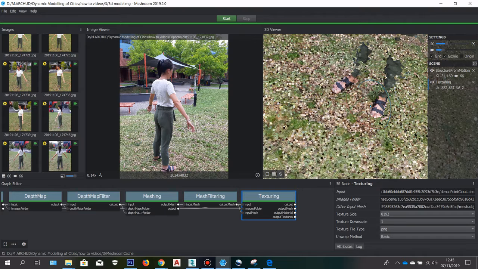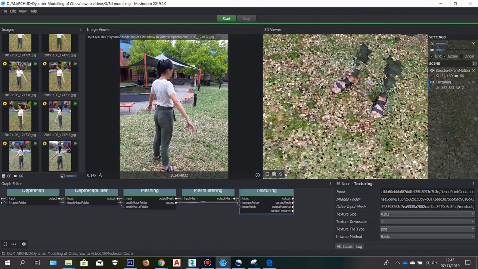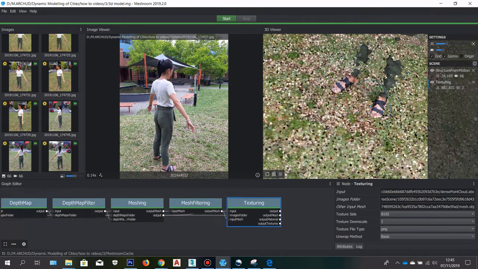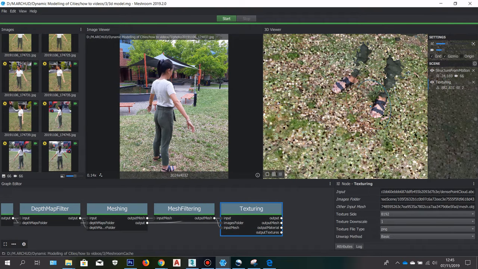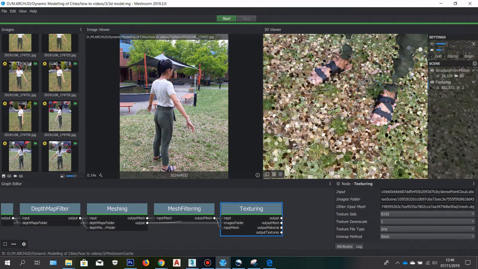After the whole process is finished, you can see that the last bar here, the texturing bar, has green lines on it, which means the process is done. In order to see your mesh here, you click the texturing box, double click it, and it's going to give you a preview of your model here.